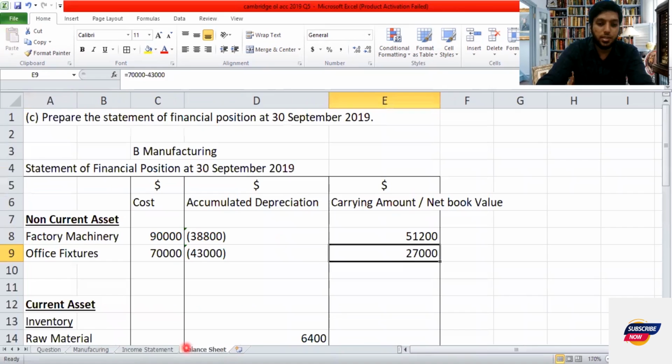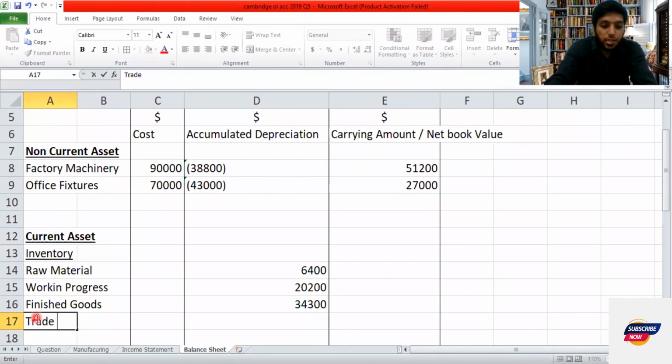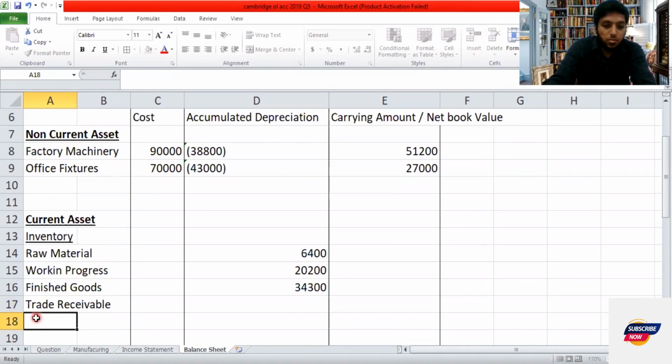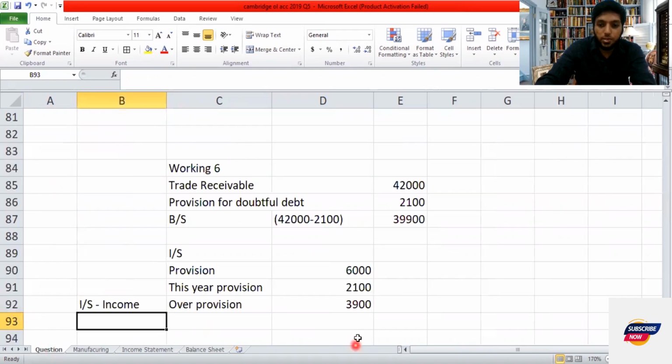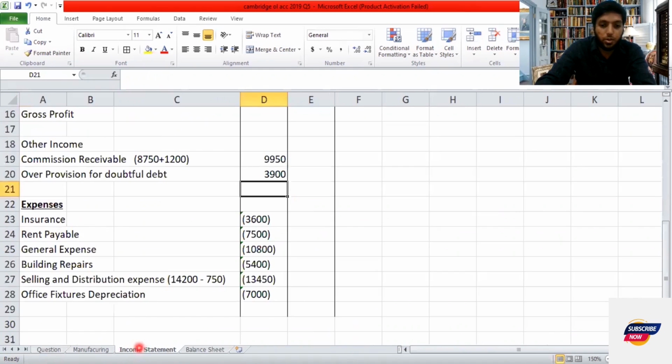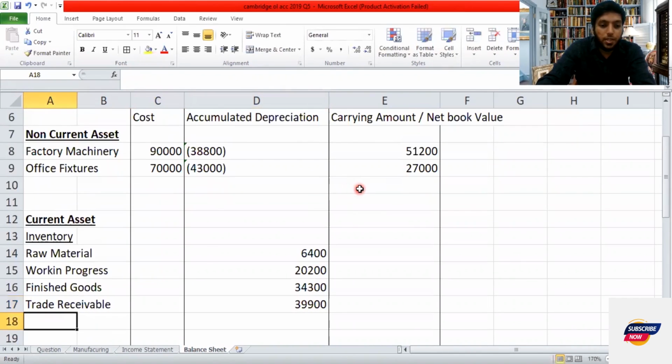Then on the balance sheet, I'm going to take the receivables, not 42,000, guys. Let's see how much is the amount. So the amount, trade receivable, let's write this down. In the workings you got 39,900. So I'm going to send 3,900 for the income statement, and for the balance sheet 39,900. So done with that adjustment.